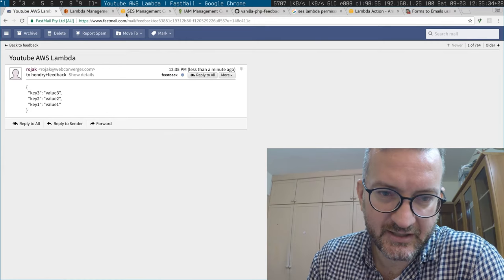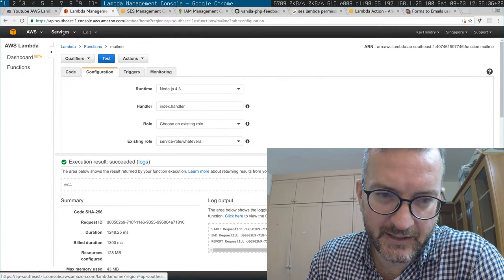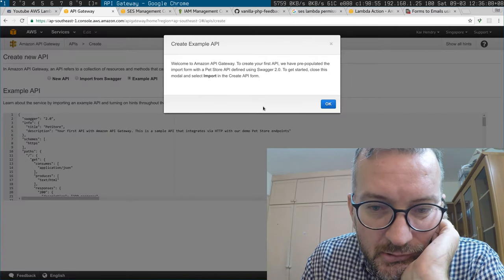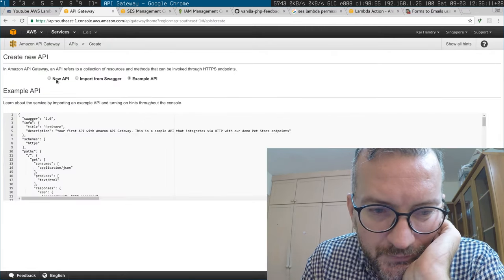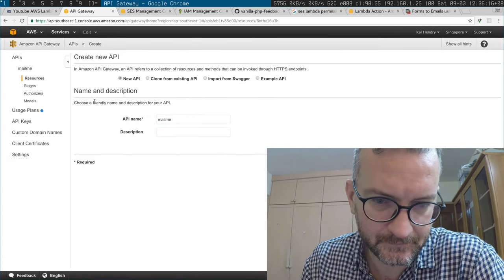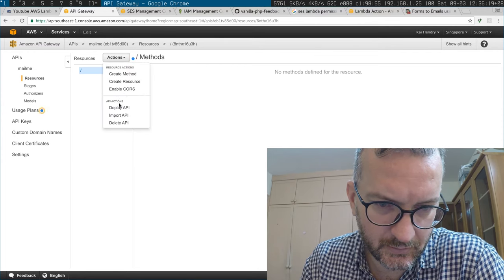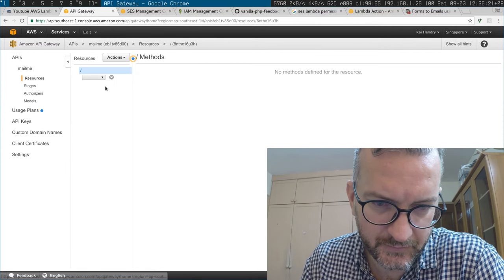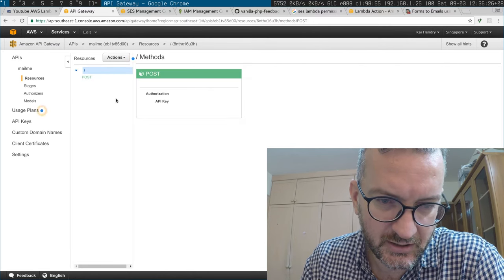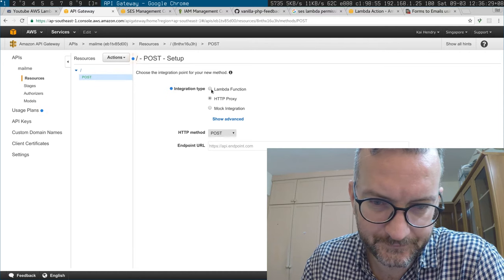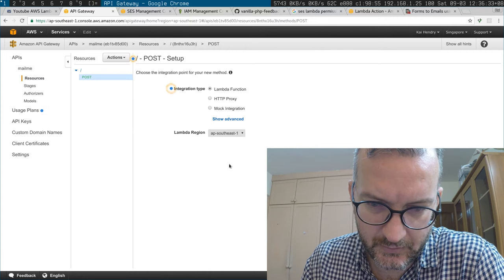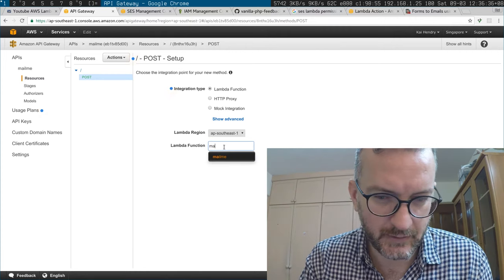Yay, it works. Right, so now I need to do some API Gateway magicals, with magic marker. Okay, new API. Mail Me. Create method, POST. So we're posting the message. Oh crappy. Crappy dappy. Mail Me.